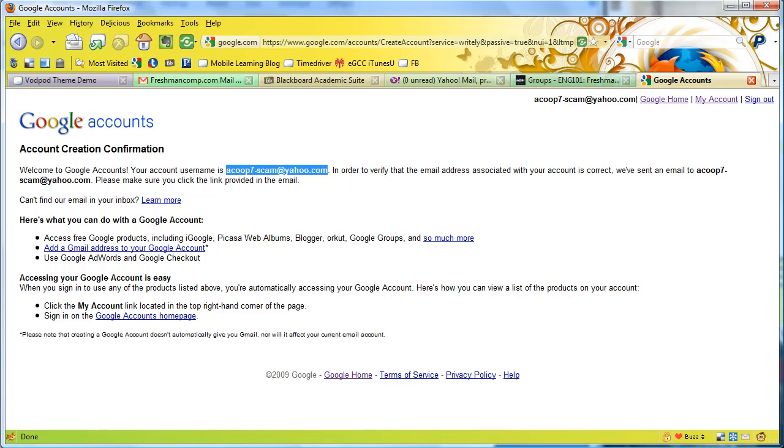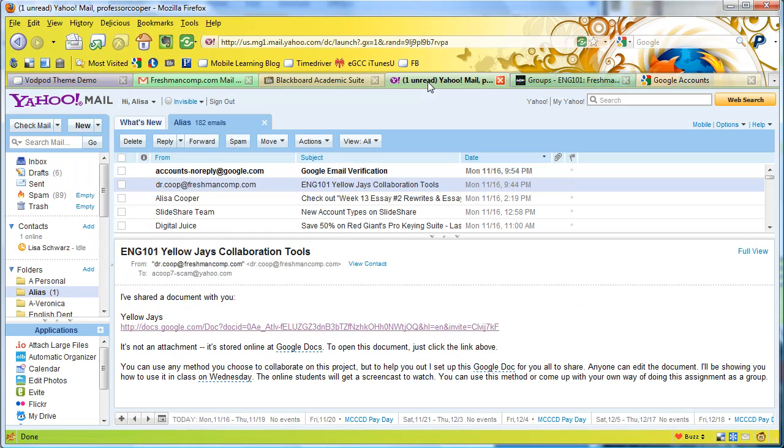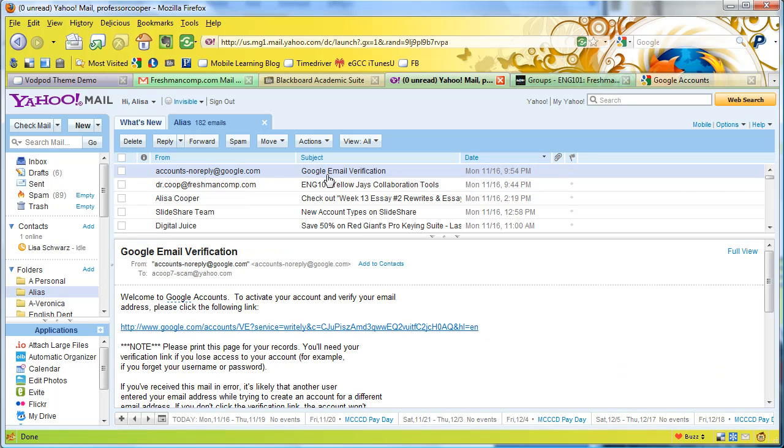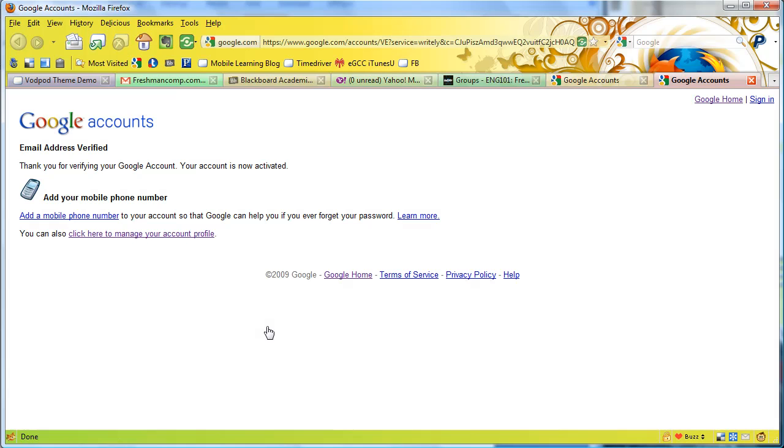Okay? Now, here's a key step. Don't forget this. Before you can do anything with your Google account and be able to edit that document, you have to verify the email address. So go back to your email account and you'll get an email from Google that says accounts no reply. When you click on that, you'll see that they want for you to activate your account by verifying your email address. So I have to click on this link to verify, and voila, I am verified. Now I should be able to access that document to be able to edit it with my group.